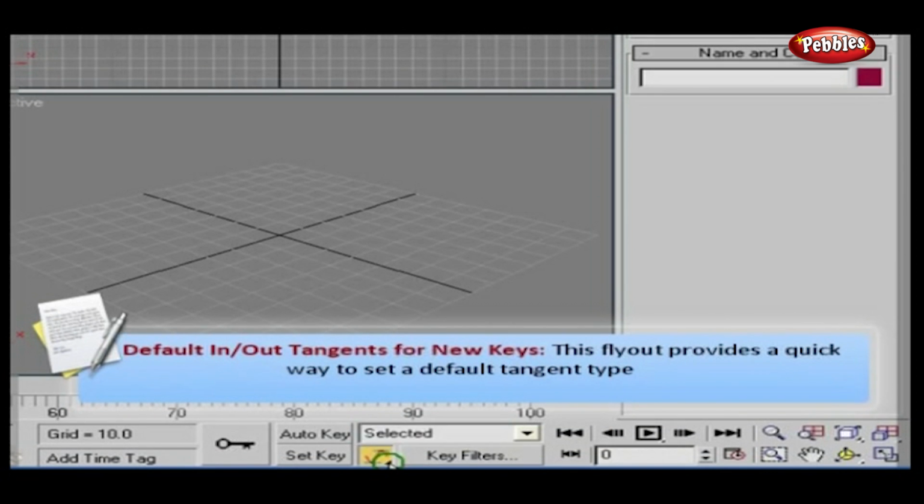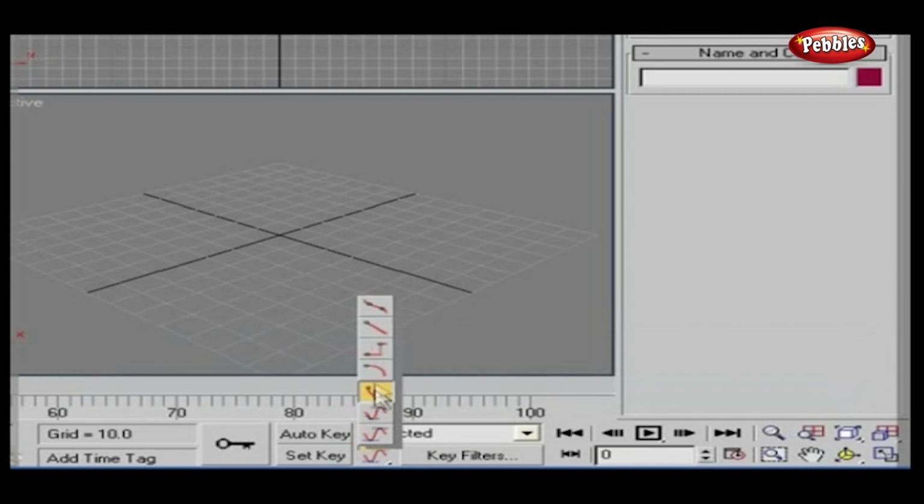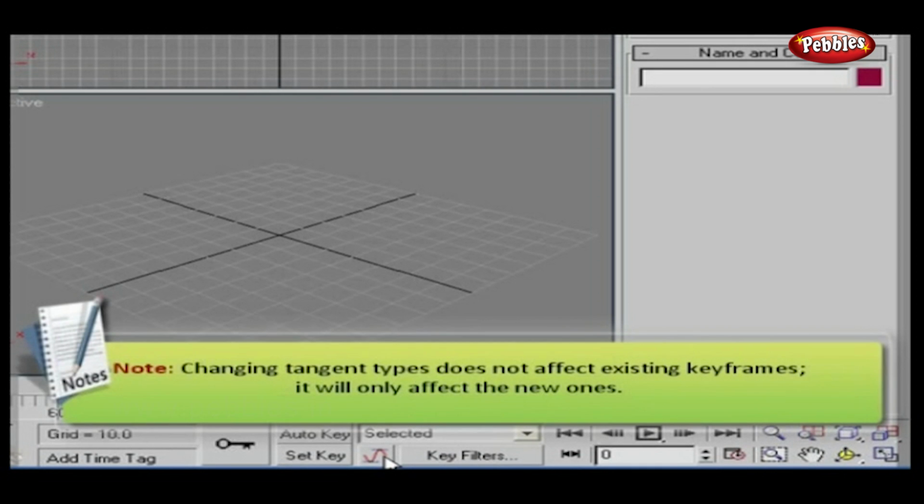This flyout provides a quick way to set a default tangent type that is either smooth, linear, step, slow, fast, custom, or flat tangent for new animation keys created with any mode, like Set Key mode or Auto Key mode. Note, changing tangent types does not affect existing keyframes. It will only affect the new ones.